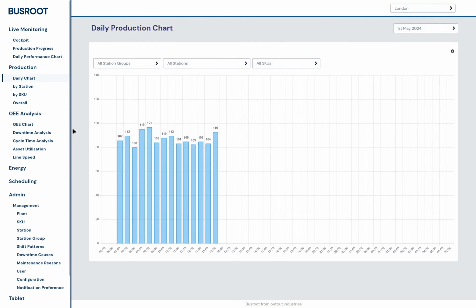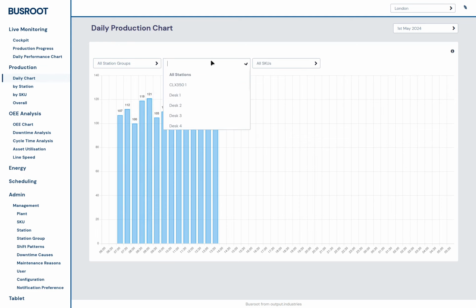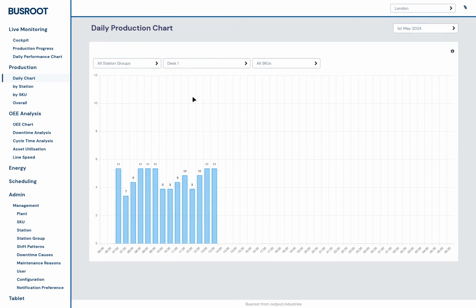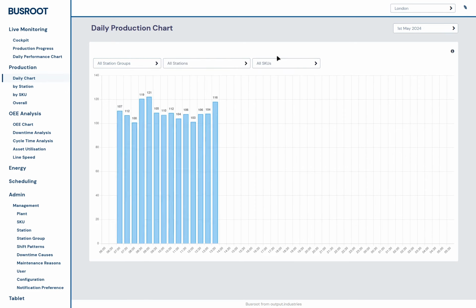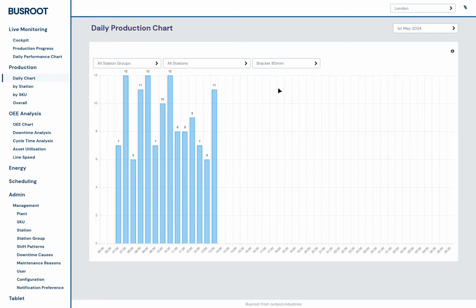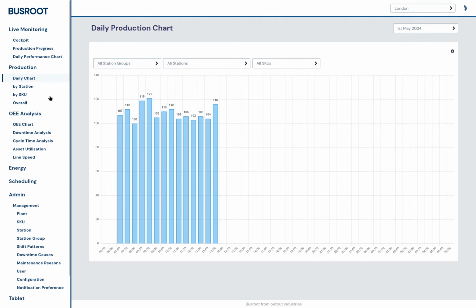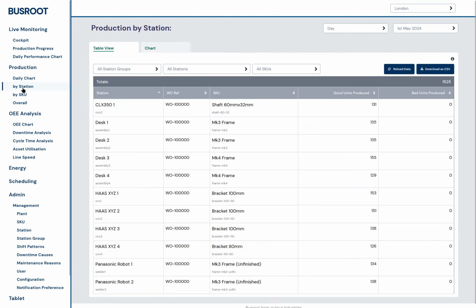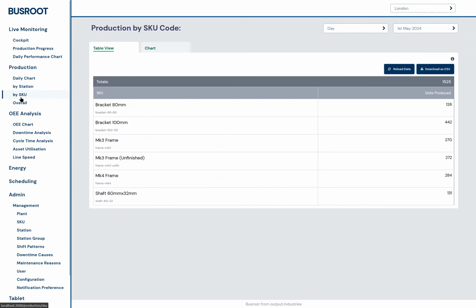Just to continue on the production side, we have real-time daily production counts. This is live in real time, so it's showing you the production, in this case in 30-minute increments. You can filter that down by individual stations if you only want to look at what a station has produced, or you can filter down by components or SKUs so that you can again just see the real-time overview of production happening on the shop floor. Again, we can slice and dice that by station, by SKU.